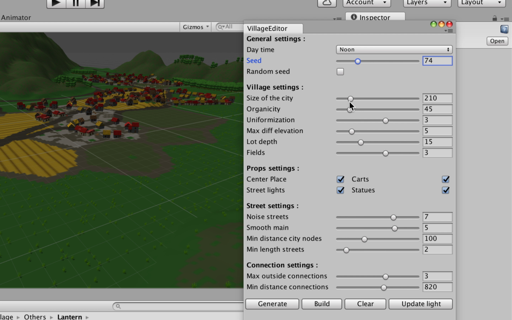Now, be aware that the bigger your city is, the longer it will take to generate, and it might not be very good for mobile platforms such as iPhones and Android phones because it will take more resources. So make sure you test the games before changing the size of the city.